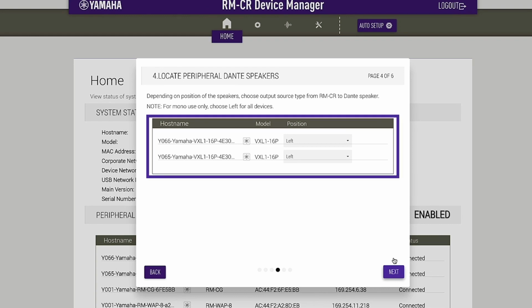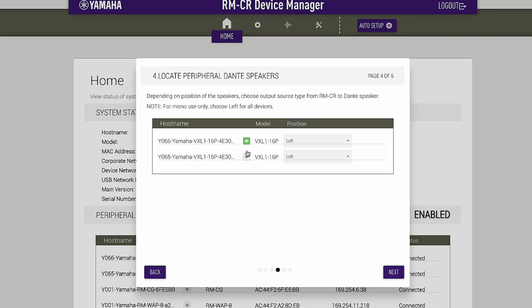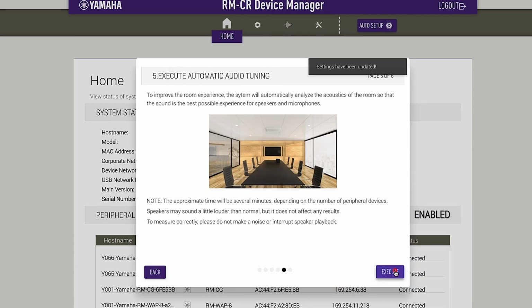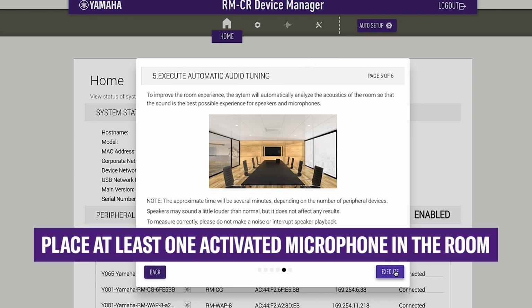Here, we address the speakers according to their placement, left or right. Press the light symbol of one of the speakers and the corresponding light will flash on the speaker, as seen here. Allocate the direction as you were sitting in front of the speaker. Please press Next. Now we arrive at Section 5, where we execute the automatic audio tuning.